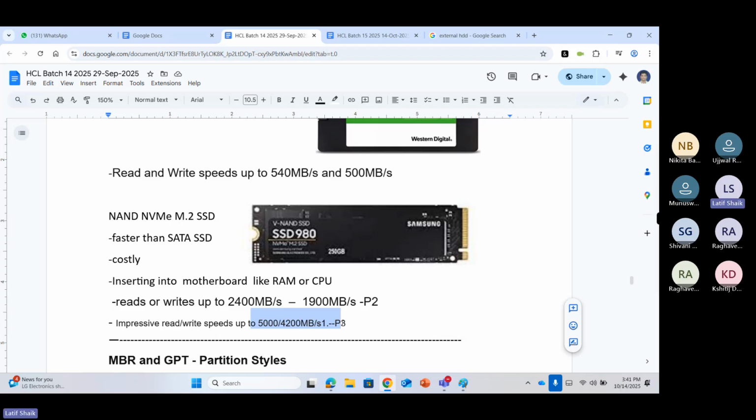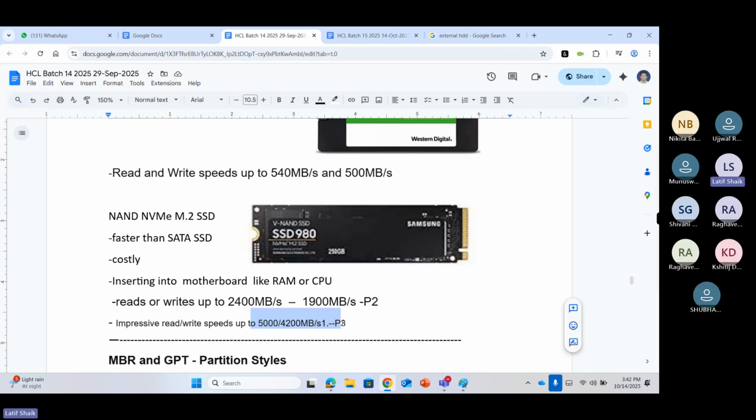Okay, this is hard disk and SSD, guys. Hard disk and SSD are mass storage devices, secondary storage devices. Both are used to store the operating system, applications, and data. Hard disk has mechanical devices like platter, spindle motor, actuator arm, and actuator, and data is stored on the platter. In an SSD, data is stored in chips.